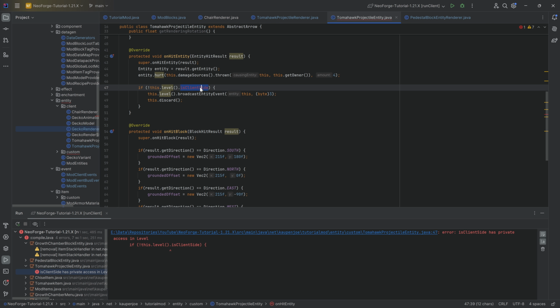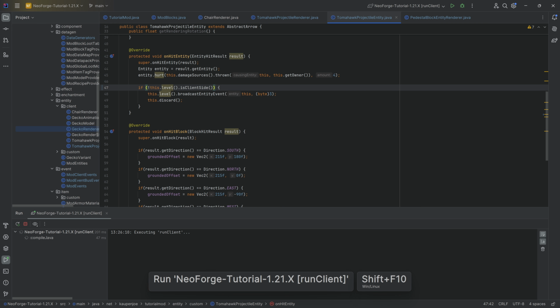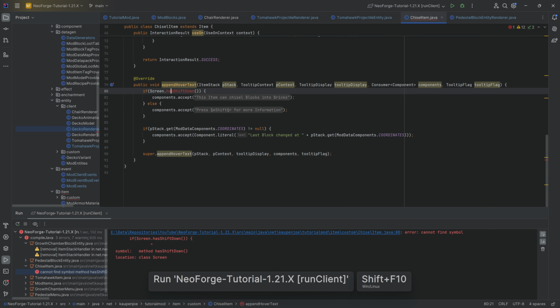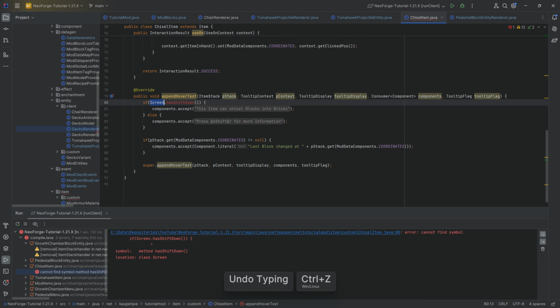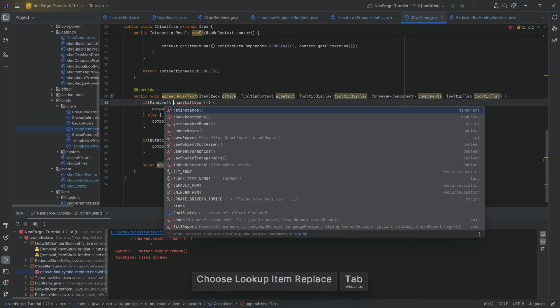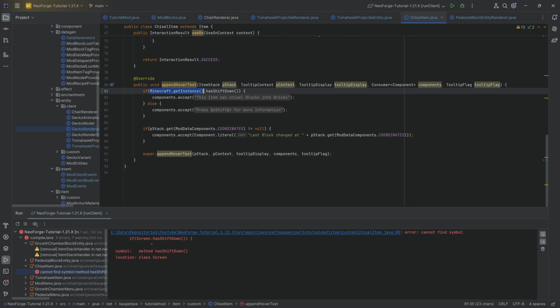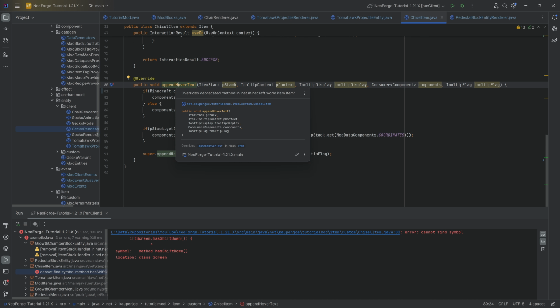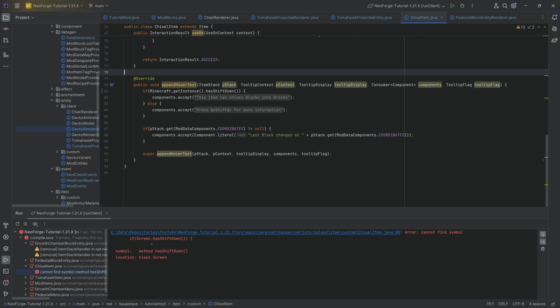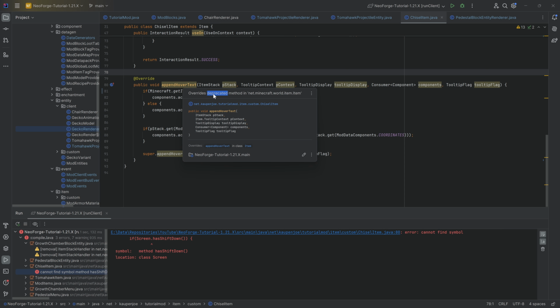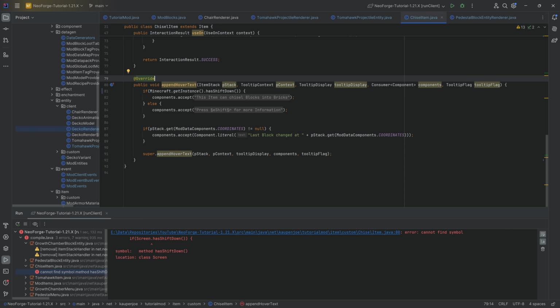Yes, isClientSide was previously a field and it is now a method. You can only use the method, and I think that's going to be all of the rest of the things that we have. hasShiftDown, yeah, so that has changed to Minecraft.getInstance. Do note that if you do this, then you need to make sure that you're on the client. I'm pretty sure appendHoverText is only ever going to be happening on the client. And also, this is, I believe, deprecated anyway. So it should be done differently, but we're going to just basically accept it for the time being.